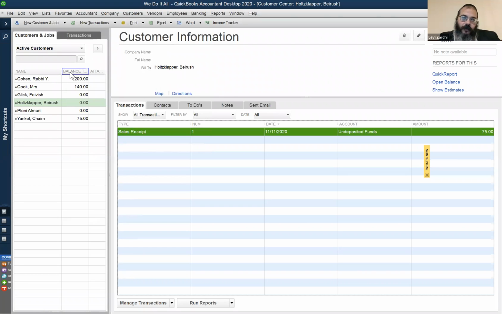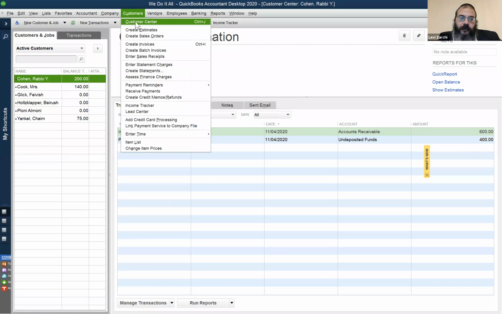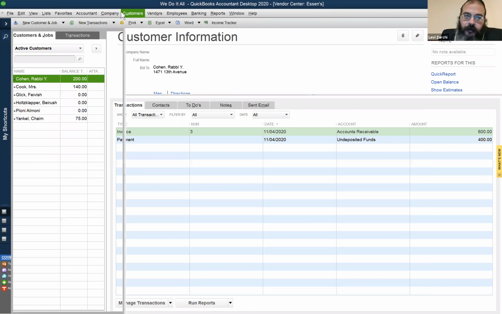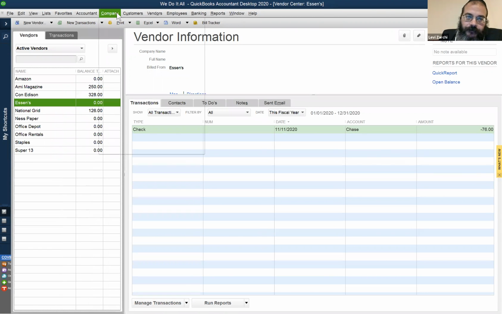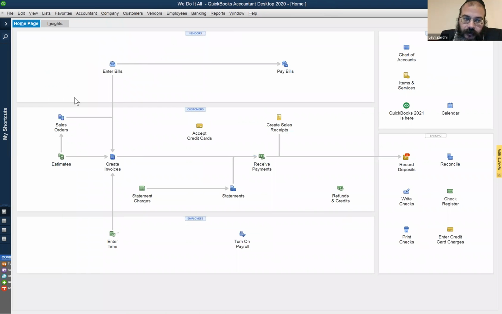I understand. You have a left side? No, I don't have a left side. So where are you seeing? If I go to customer center, where else will I see my customers? This is where I see them. No, I see it right on the center screen. One second. Are you on the home page? I am on the home page. Oh, you're on the home page.